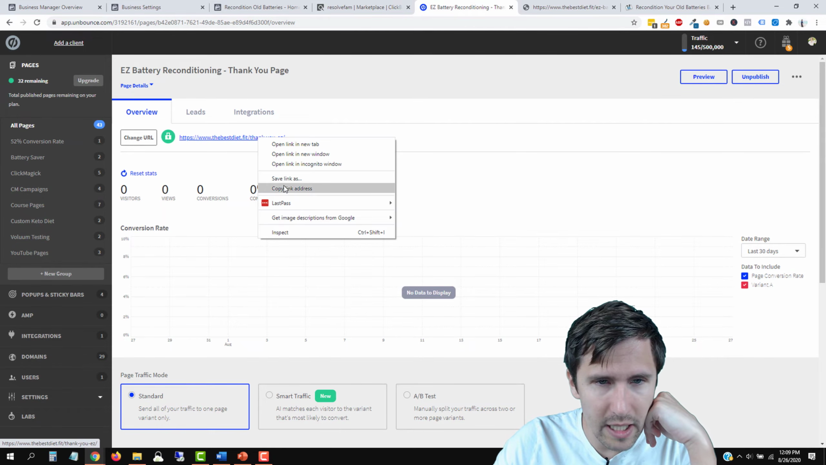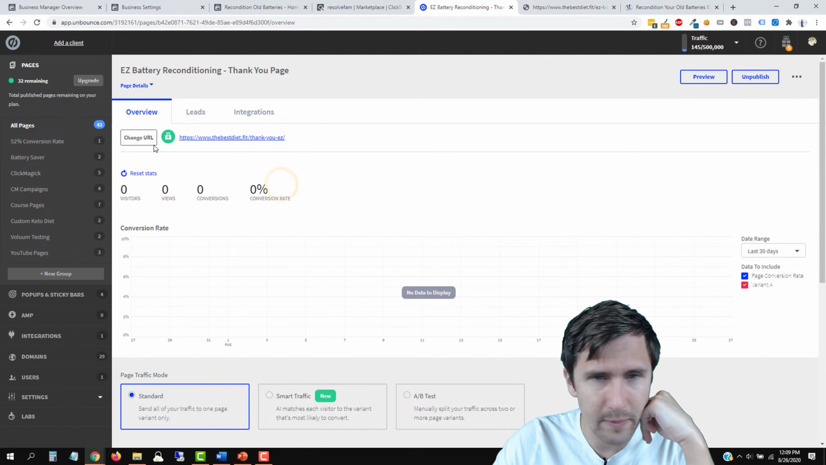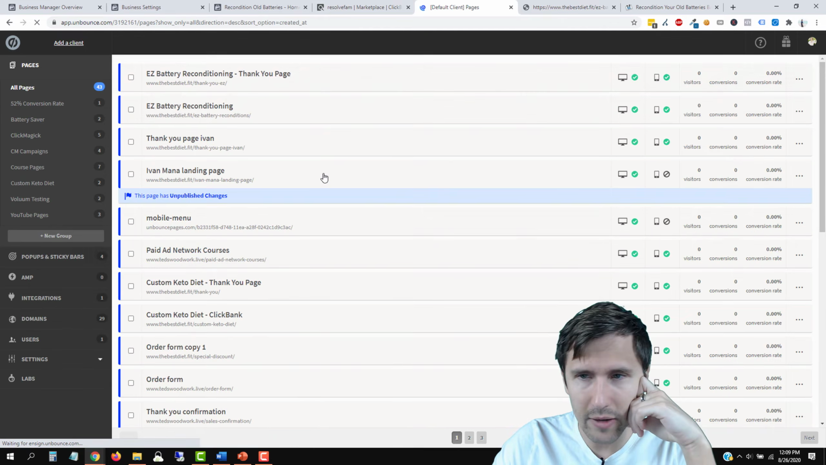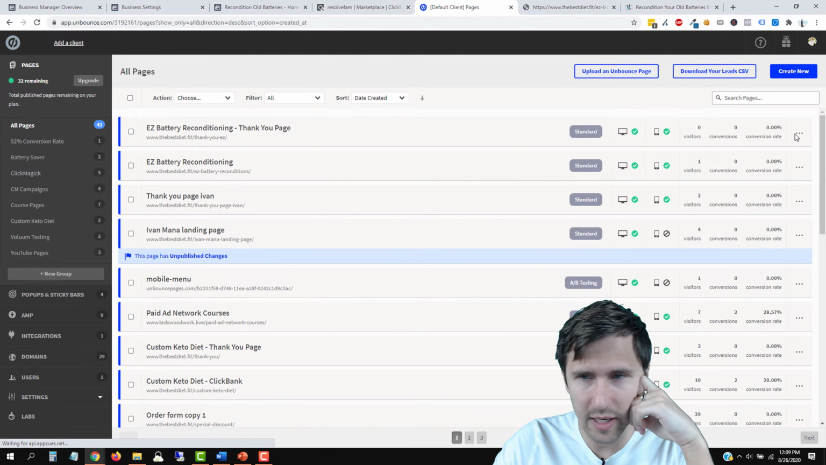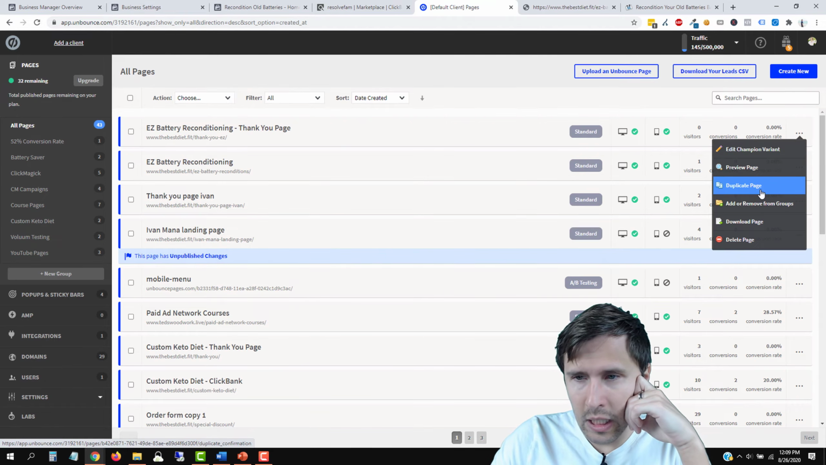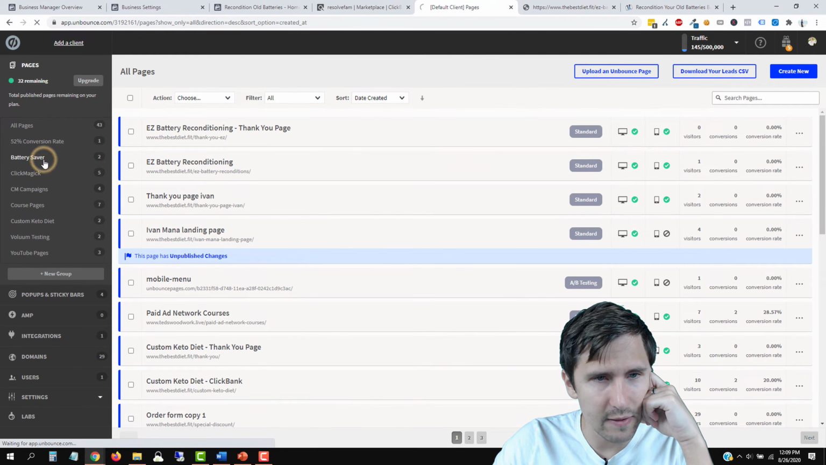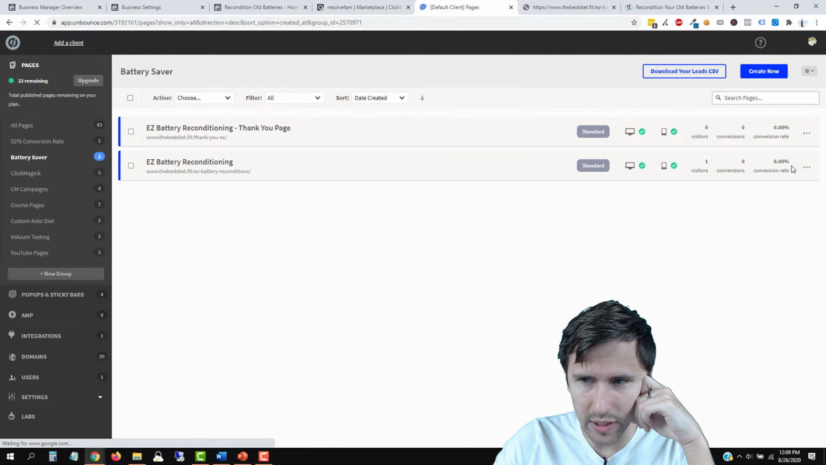So I'm going to copy link address, and let's go back into all pages. We have to add this to the battery saver group as well. So this is a thank you page. We're gonna add or remove from groups, and we're gonna add it to the battery saver group. And there you go. Now we can go to battery saver, and we see all our links here. And we're gonna edit the champion variant.